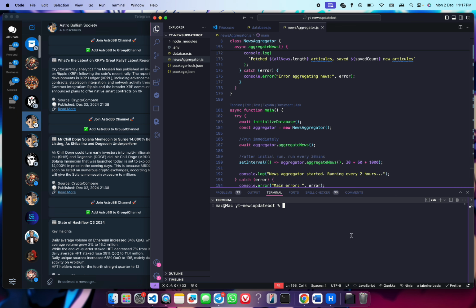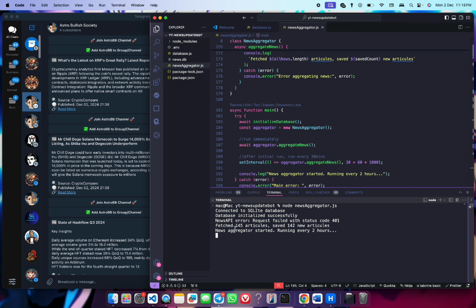Hopefully we don't get any errors. Okay, so we're going to say node news. Our database has been created. Perfect, initialized successfully. Now it should be fetching all the news. Boom, we get an error: news API error, request failed with status code 401. Fetched 145 articles, saved 142 articles.